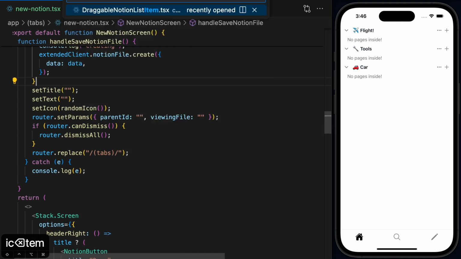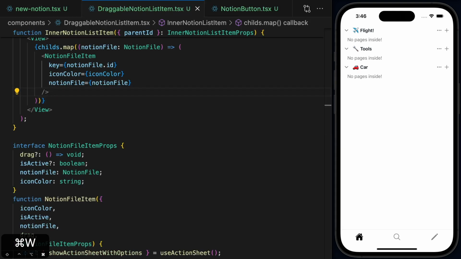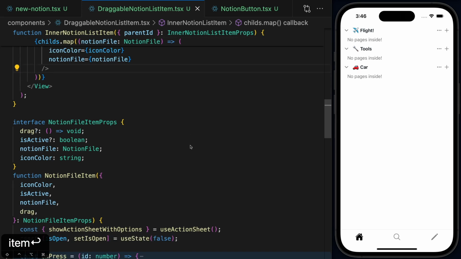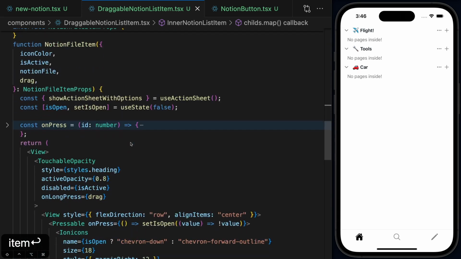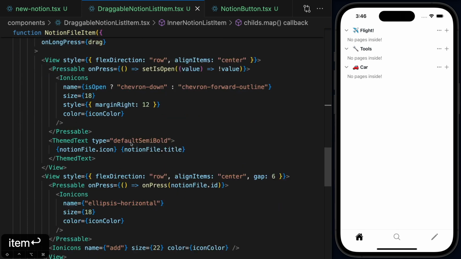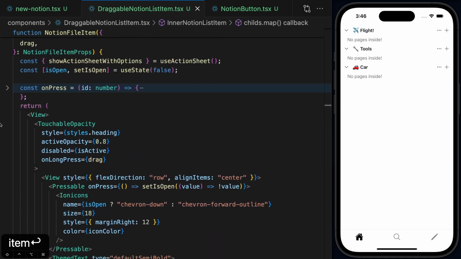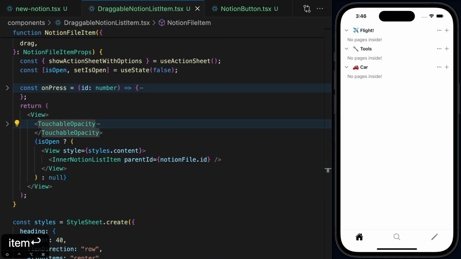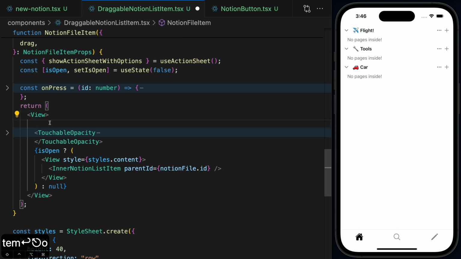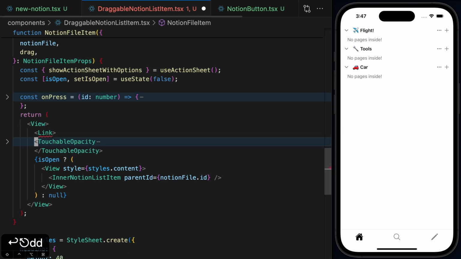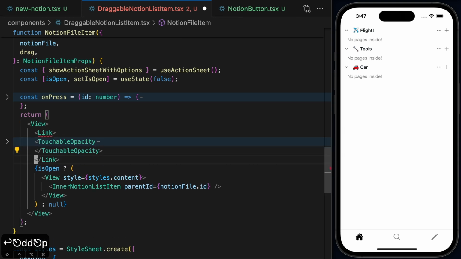If we go to the item, draggable list item. So in this case, guys, we are, let me see. Yeah, so this is the Notion file item. Now in this case, we are just using a touchable opacity in here. But this touchable opacity is just for the file, right? But let's use this touchable opacity to navigate to the create new Notion file using a link from Expo Router. Okay, so I'll just go ahead and paste this here.